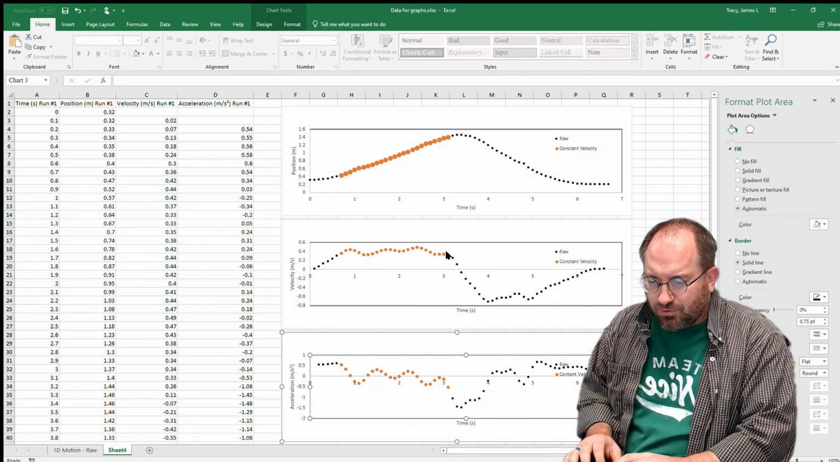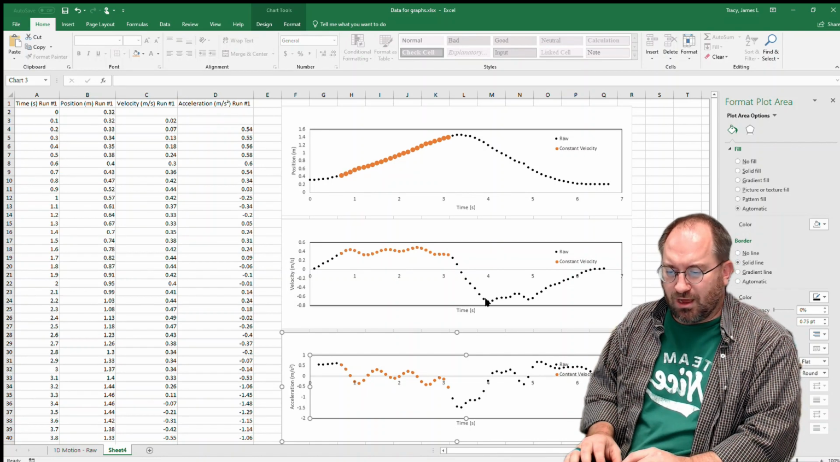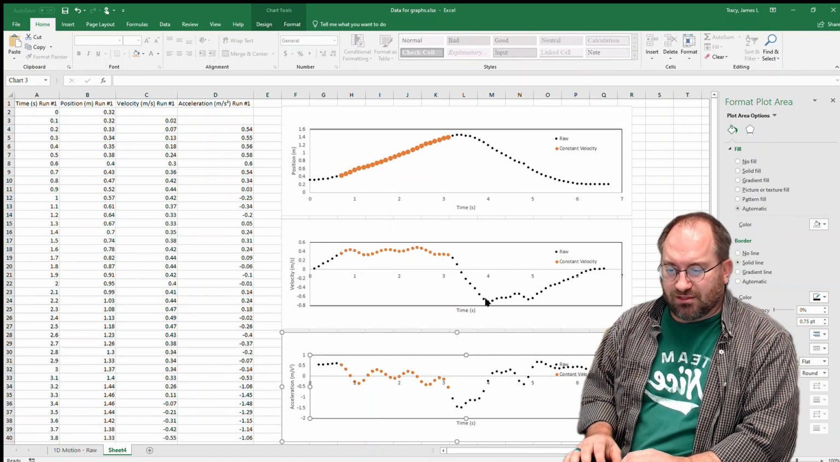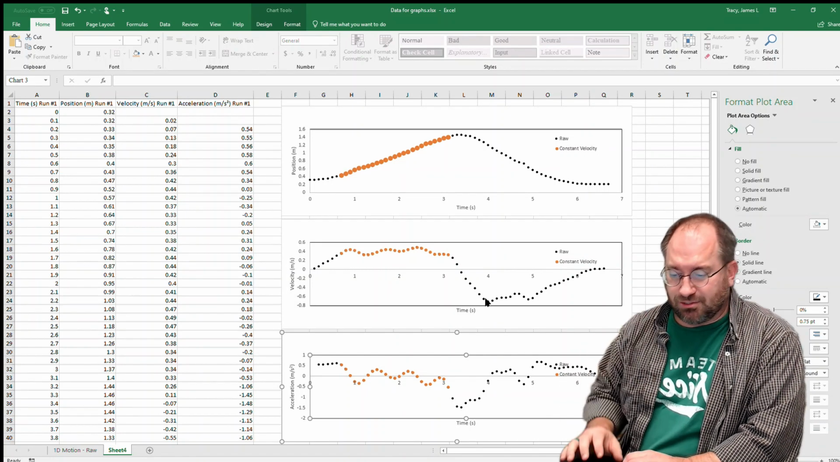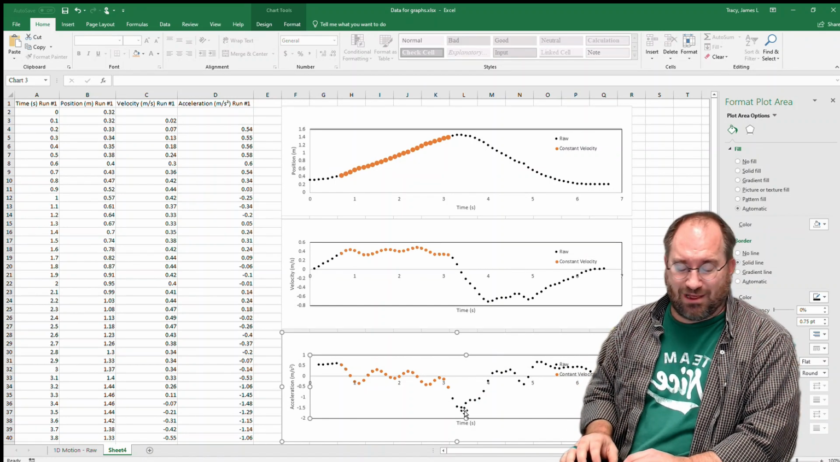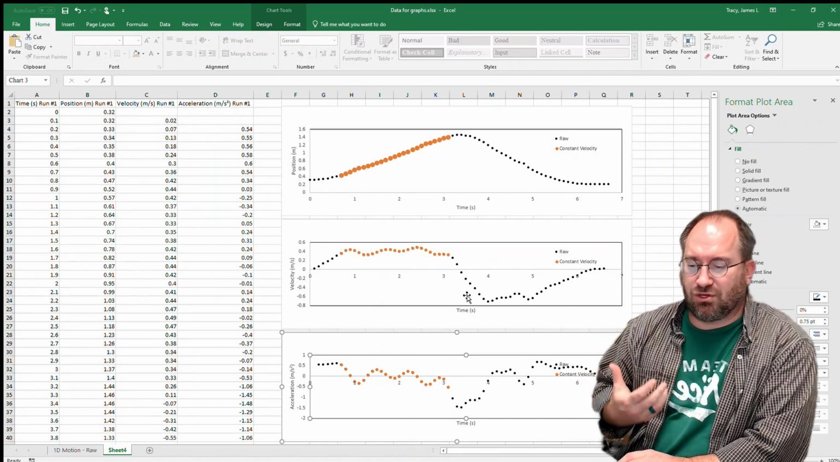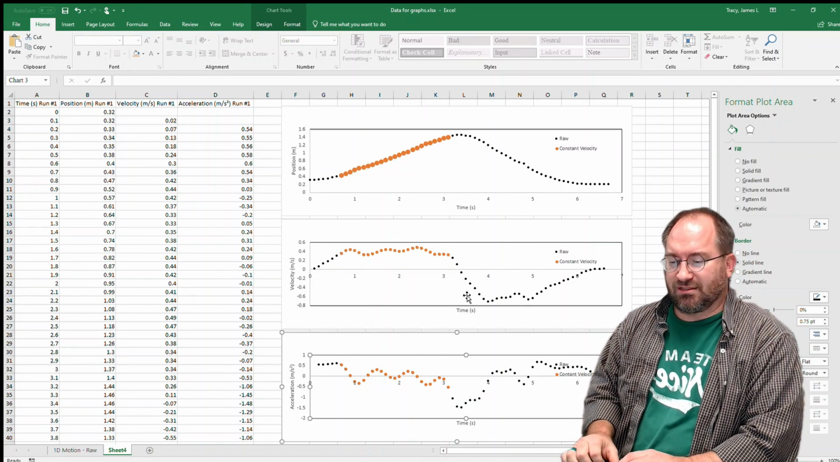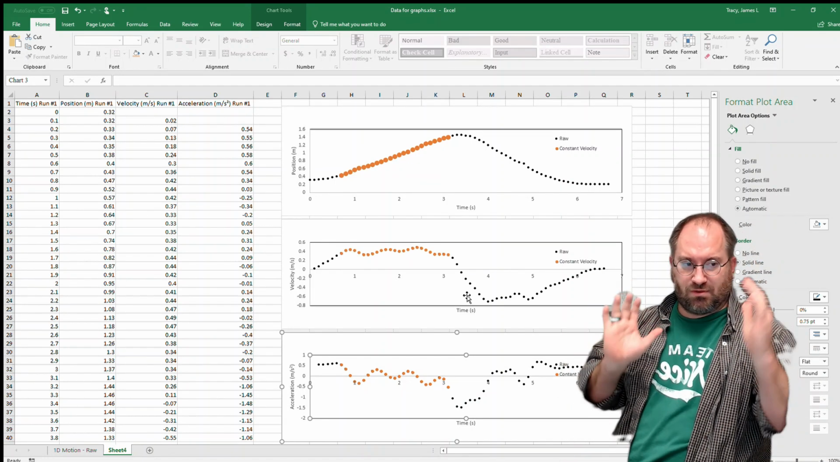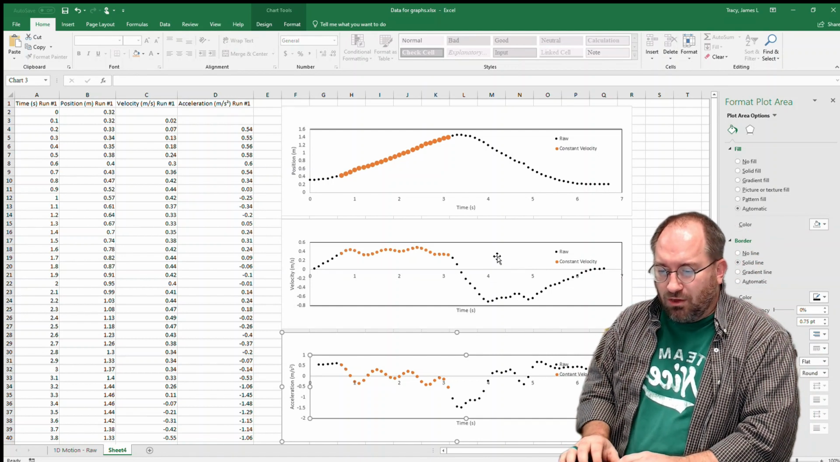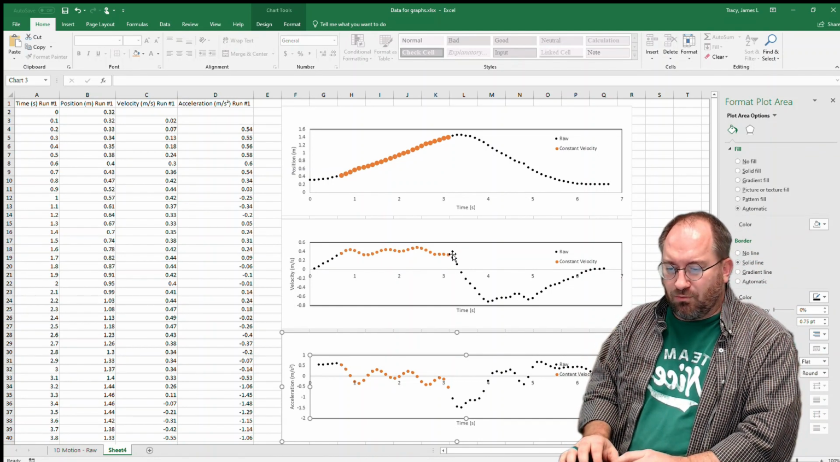So we're going to do from 3.1 to 4.0 seconds for constant acceleration, because it's really hard to nail it down with the acceleration information. The velocity information really is kind of the best graph to use for selecting your data ranges. So let's go back up here. What we say, 3.1 to 4.